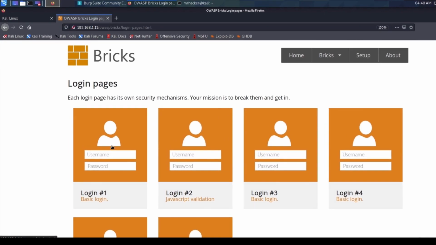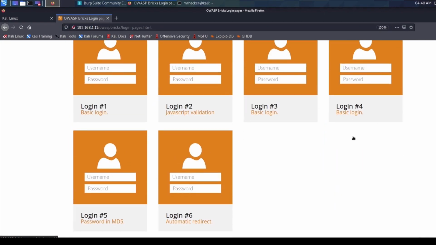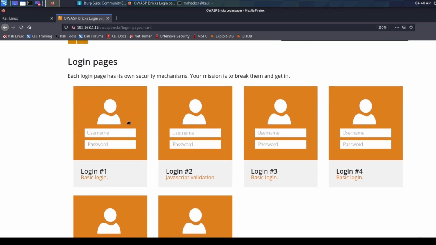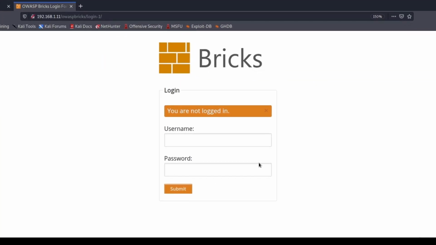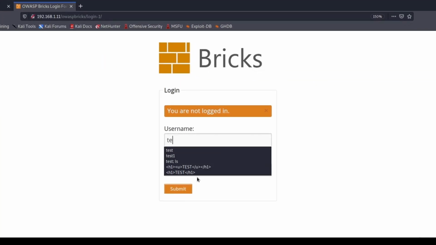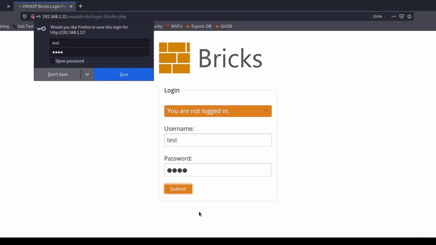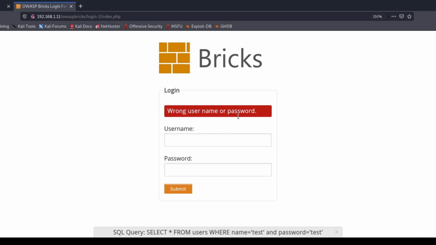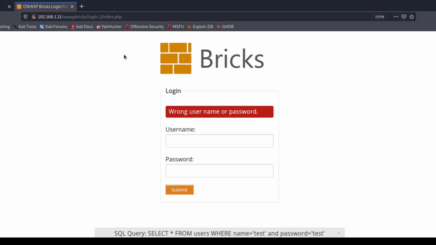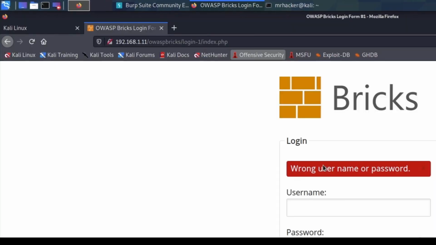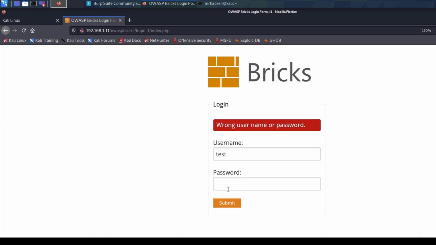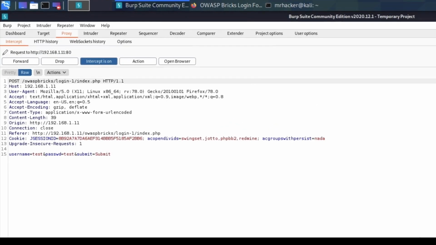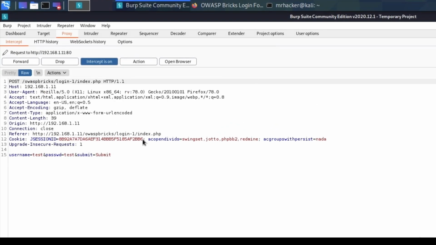Now for this example we're going to go with login number 1, and then if you want you can practice on the rest of the logins. The steps to performing this attack will be the same for each challenge right here. Okay, let's navigate to login 1, and we have a simple login form. If we type test and test, it will tell us wrong username or password. Okay, let's intercept this request right here inside of our Burp Suite, and let's send it straight to the Intruder.